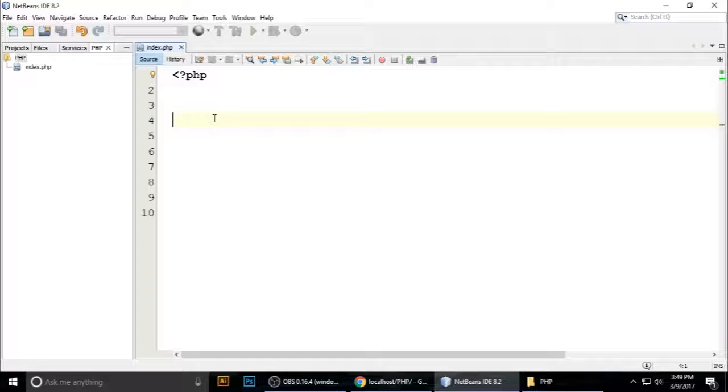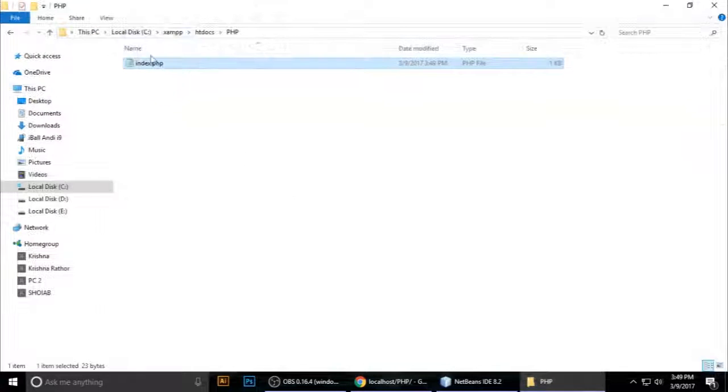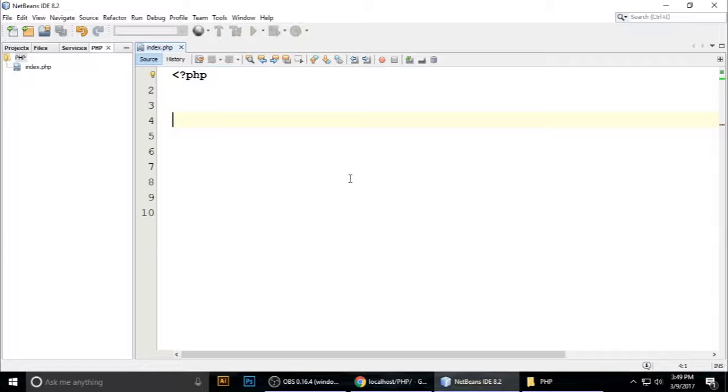This is the empty blank project inside XAMPP, htdocs, and PHP. My project name is PHP. Inside I have a file which is index.php. Just drag and drop it into your code editor. So I open the file.